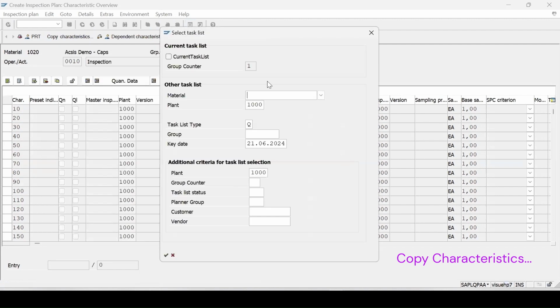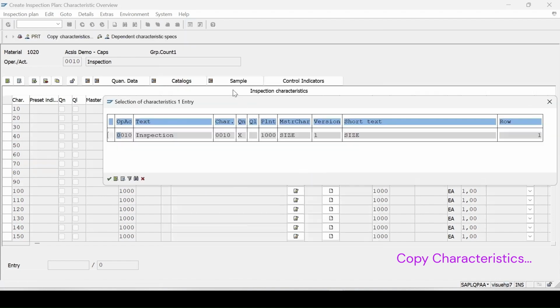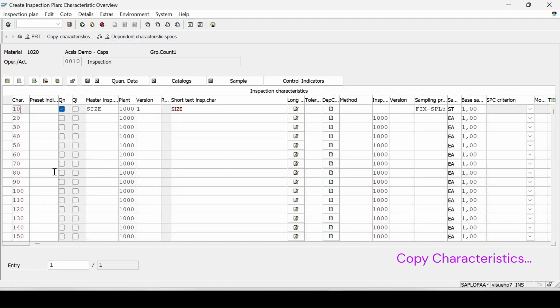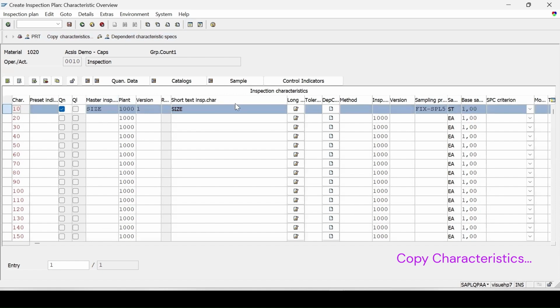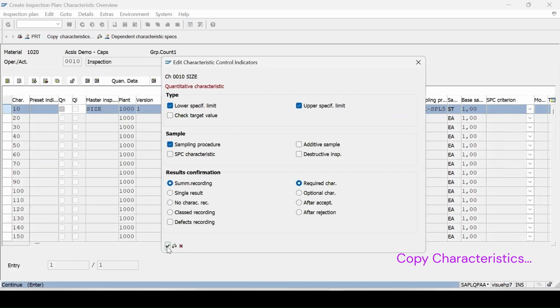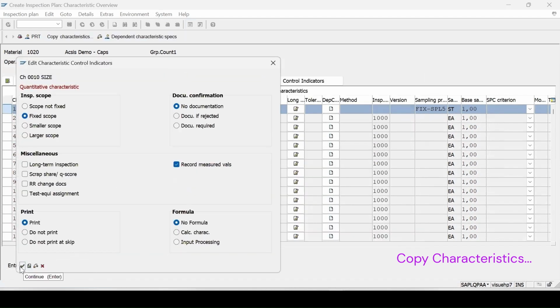My task list, which is Q, from which I want to copy the MICs. I can enter the material, plant is 1000, and press enter key. So MIC with the name size is present. So select this and click on copy. Size has been added as an MIC, and even the sampling procedure is now linked with this. So click on control indicator to see the details which are maintained for the controls of this MIC.